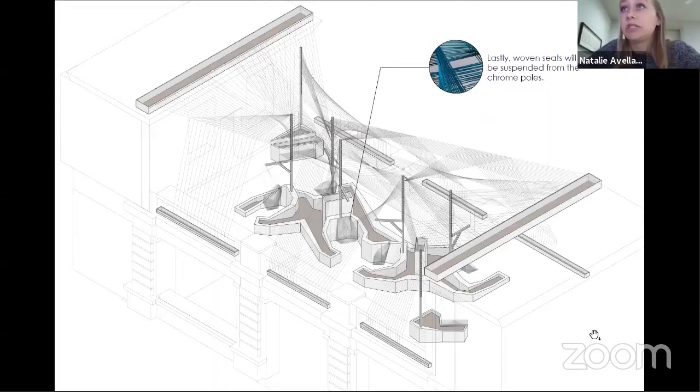Lastly, woven seats will be suspended from the chrome poles. We chose a woven threaded pattern for the seats as we wanted it to match the language of the trellis.